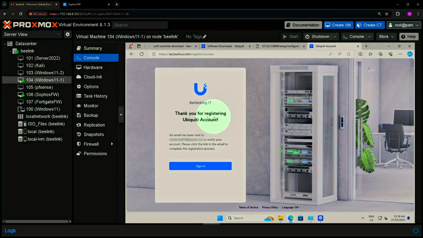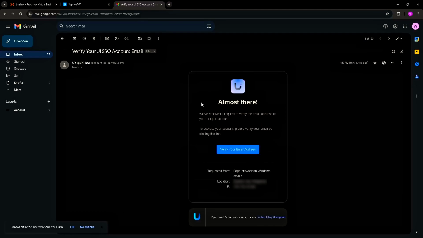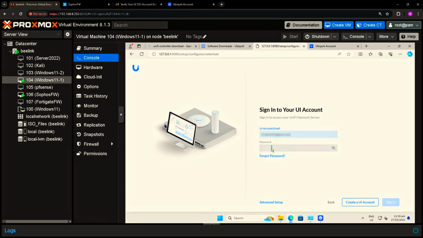An email has been sent and we just need to click the link in that email to complete the registration. Here's the email that I received, and all we need to do here is to click this verify your email address button. Let's go back to the Unifi controller setup and enter the email address that we just registered and password. Click sign in.